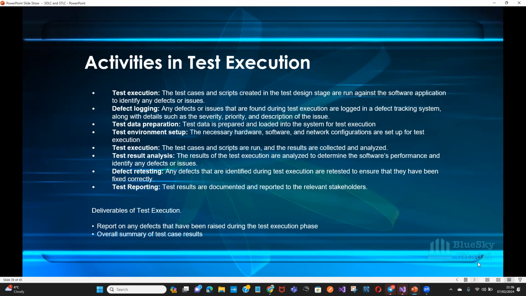Then we also have test reports. Test reports are documented and reported to the relevant stakeholders. Then you have the deliverables of test execution. Reports, let me just move this. Defect reports on any defects that have been raised during the test execution phase, and an overall summary of test case results.